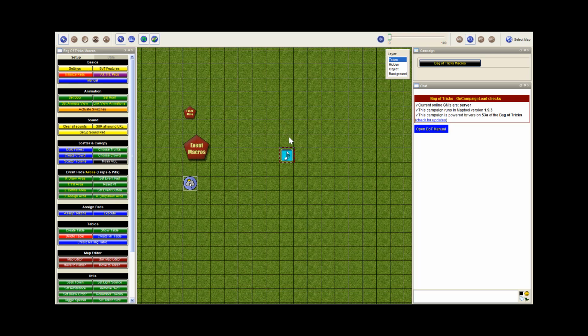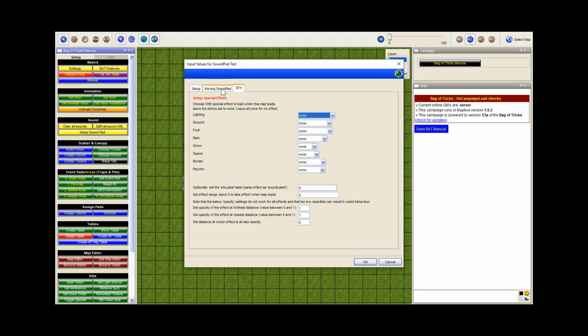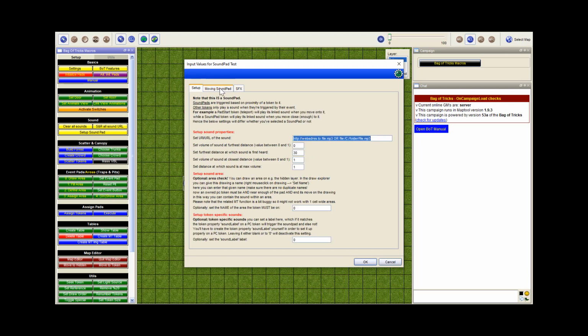Okay. I select the button and I click on the Setup Soundpad. Now you get a hefty, long menu, and I'll go through the lot. First of all, we need a web address. Well, obviously I already took care of that as well.